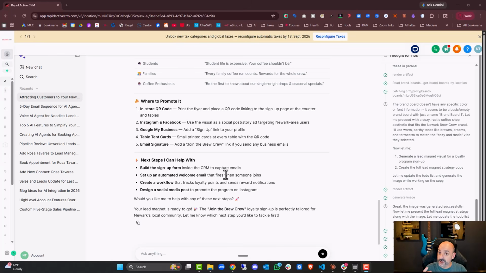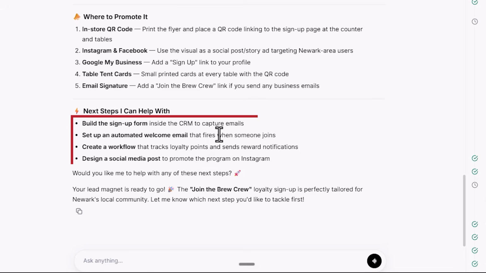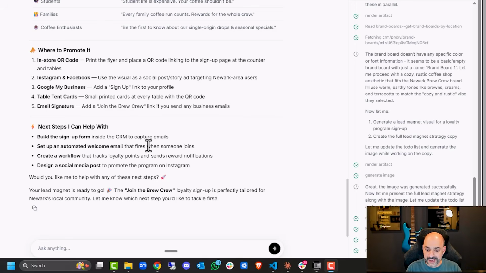So we definitely need to create a form. It says build the form for me inside of the CRM to capture the emails, send an automated welcome email that fires when somebody joins, create a workflow that tracks, and design a social media post to promote on Instagram. I don't know about you, but that sounds pretty amazing. So why don't we go ahead and do that? I'm just going to copy what it says.